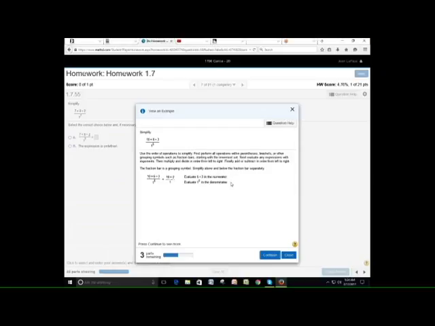So you see, you evaluate the 6 divided by 3, and then you evaluate the 1 to the 5th power. And go ahead and click Continue. And now it looks a little bit nicer. So go ahead and click Continue.